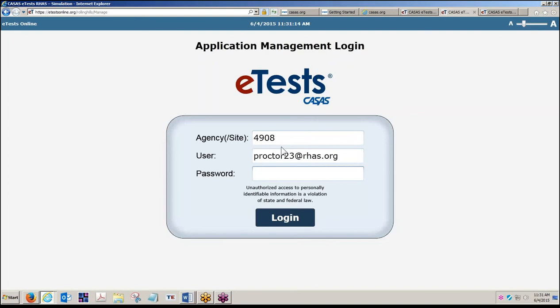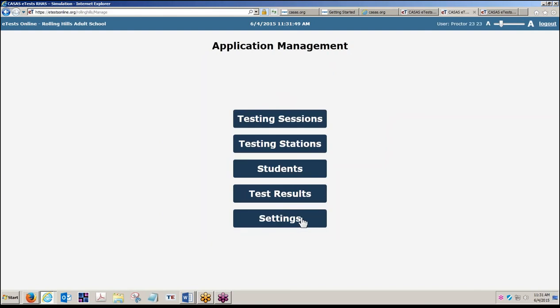Enter user credentials. For simulation, enter agency 4908. The user must be a proctor: the word Proctor, plus any number from 1 to 50. For example, Proctor 23, and use the email extension at rhas.org. Password is the word Proctor, all lowercase, and then click Login. From Application Management, click Testing Sessions.